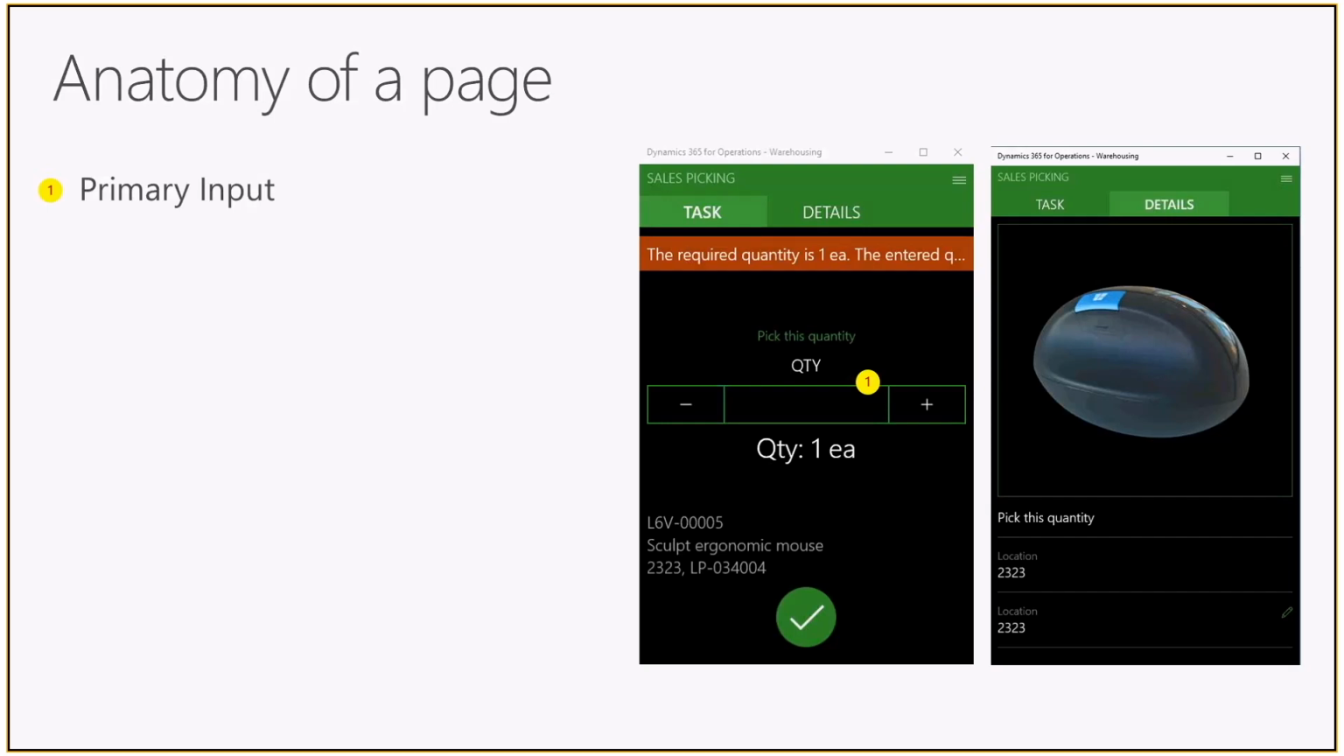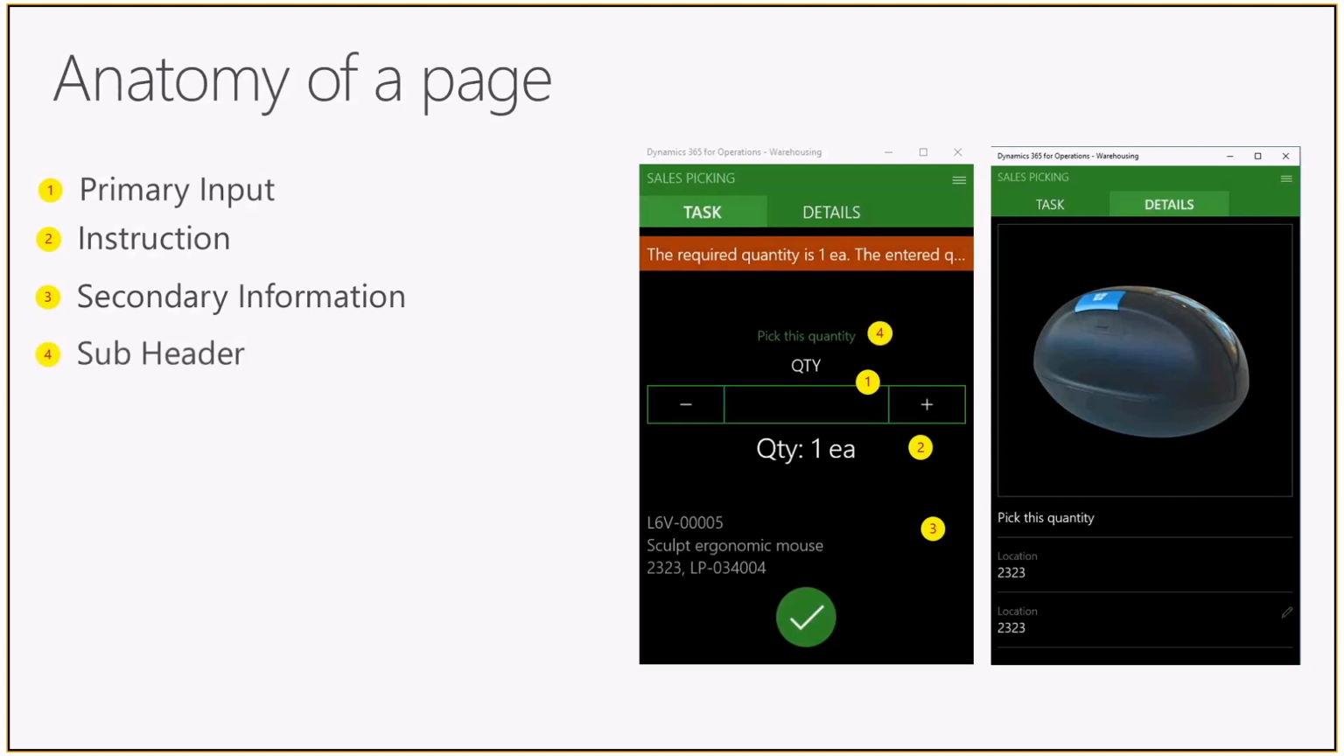So we've been talking a lot about this primary input area. We have what we call the instruction text, telling the user what to do. We have that secondary information area, which you can control through those priority groups. What we call the subheader, which is usually supplementary or instruction text to the user. We have the details, which is where everything else that doesn't fit into those priority groups is pushed over onto that tab. We have an image, if available.